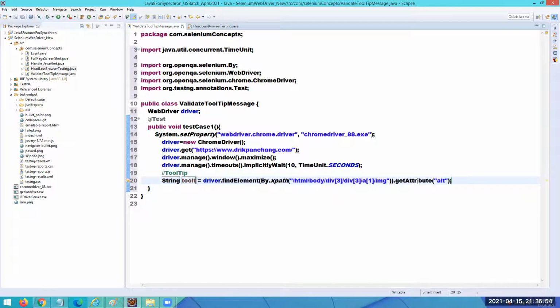This is a tooltip message. Guys, actually this is an actual tooltip message. What are you going to get? If you want to print, you can just say here, tooltip message, and print the variable. Now you can see if I run this, it's going to give you the tooltip message.